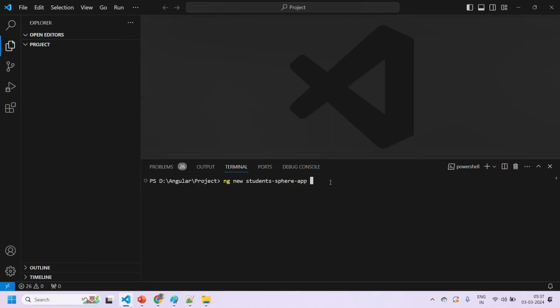The second thing we need is standalone. By default this will create a standalone application, but we don't need a standalone application. We need a module-based application, so we make standalone equal to false. This will create a module in your application, otherwise it creates a standalone application by default. So we give this and press enter.